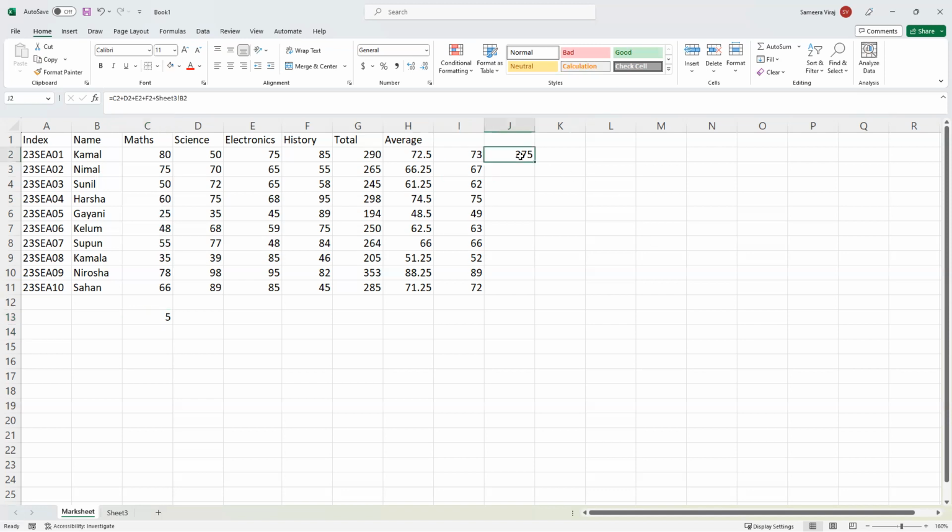Right. I want to do another thing. So I will replace this one. This data. Okay. So I want to show the word pass or fail here according to their total marks. Let's say, or average, let's say average. So those who have an average of more than 65.